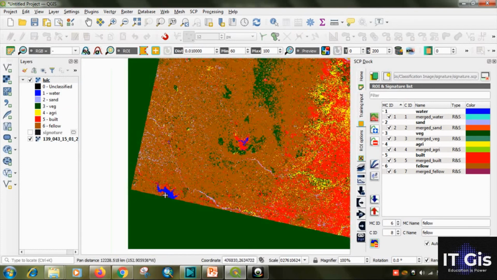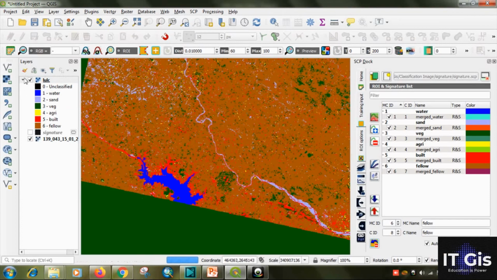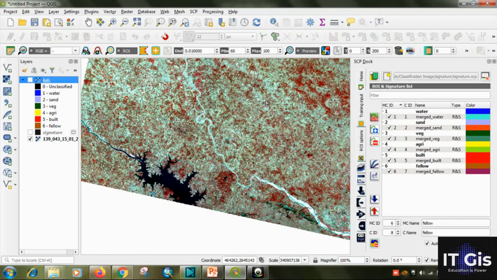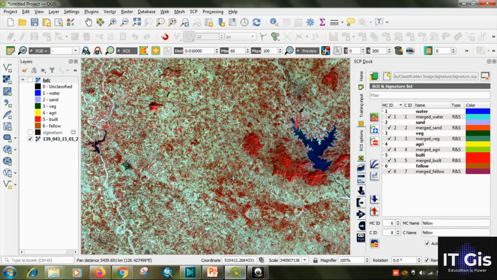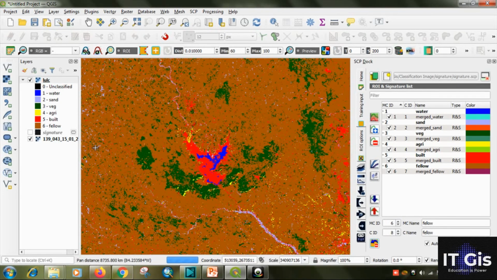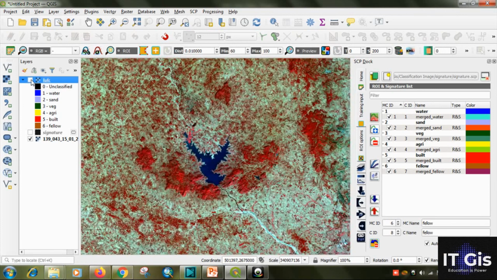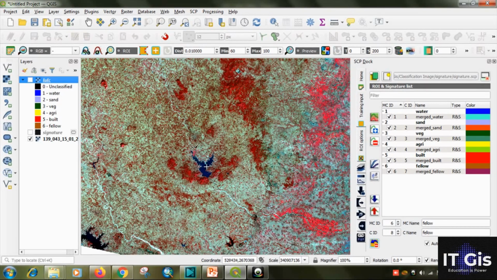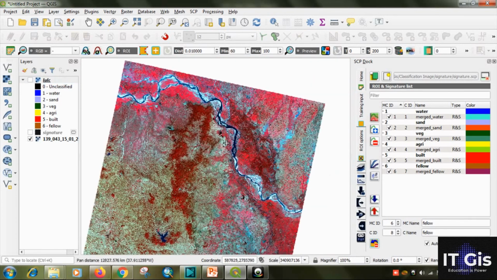You can see here the water body was properly classified, but in the other part it was not properly classified. But you can see the fallow land and vegetation are covered properly. So take more signatures on each category, then the classification error will be less and the accuracy will be high.